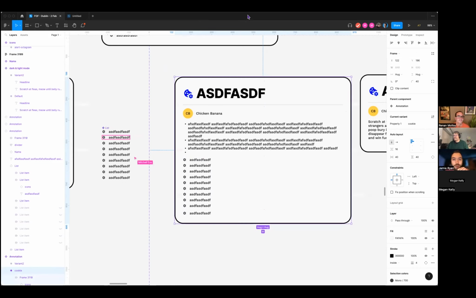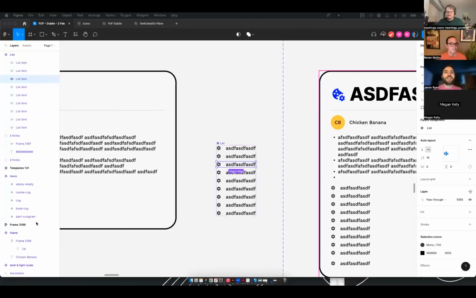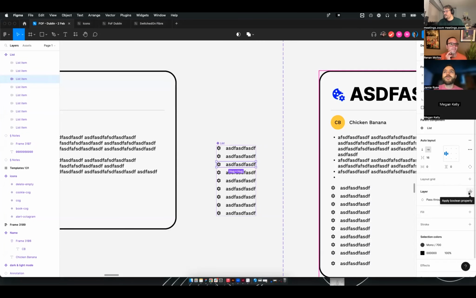Actually, Mitch, I'm going to let you share there so people can see, because this specific kind of thing you're doing here, I didn't get the first time. It's a new-ish feature in Figma, right? Yeah, so apply Boolean property. There's an icon there again.